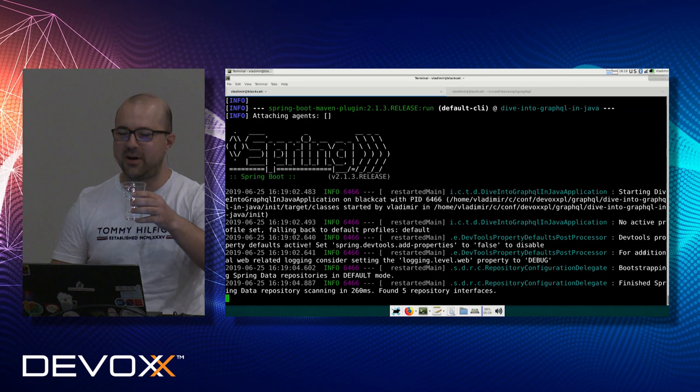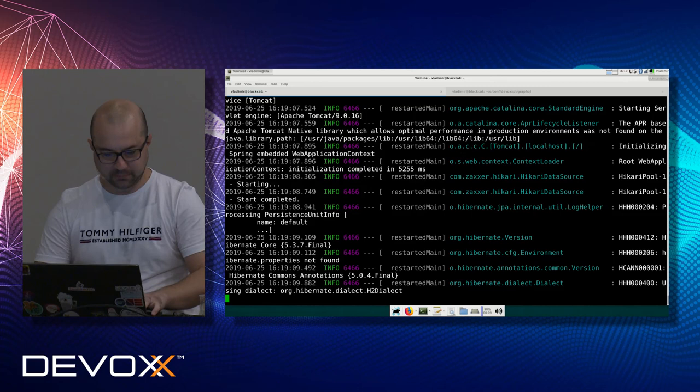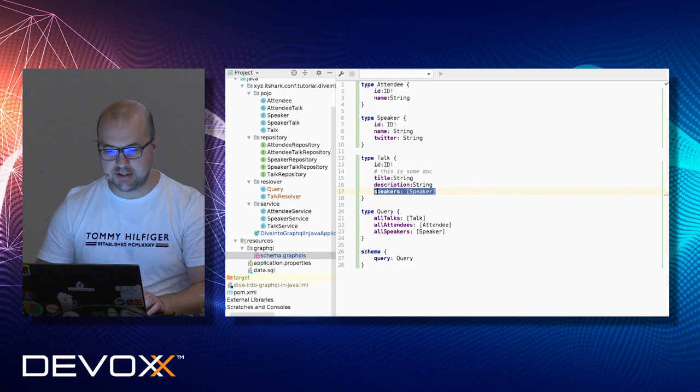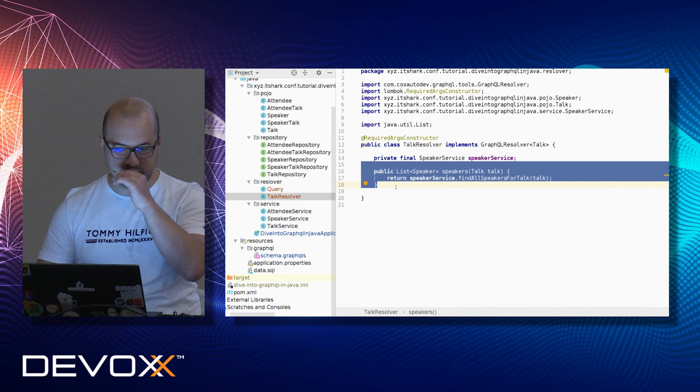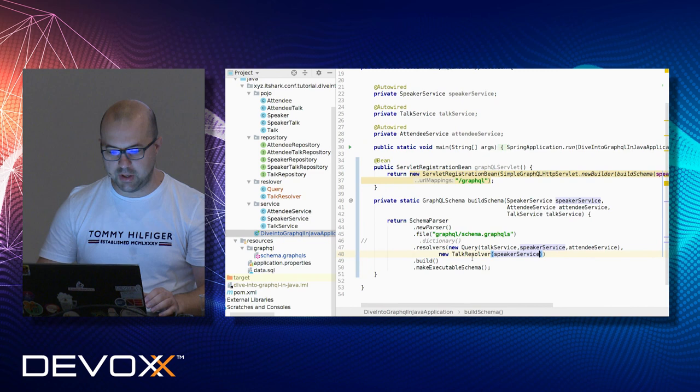But again, as you saw, we didn't do anything really special. Basically, we just went to the schema, we added in type talk a new field, speakers. We added a new resolver, which is called GraphQL resolver for a type talk. We added the method with exactly the same signature. It takes an argument talk, returns the list of speakers. And basically here we added the new resolver, and that's it. Okay, so this is running.